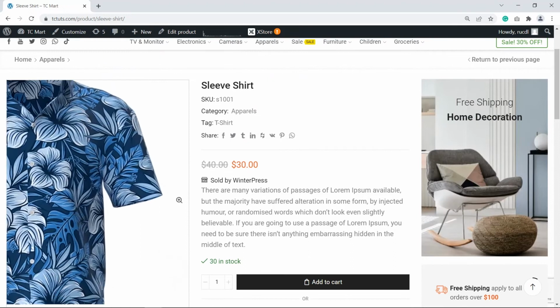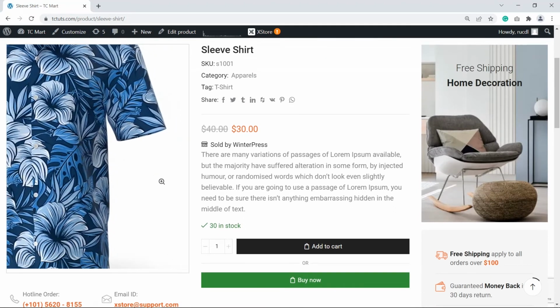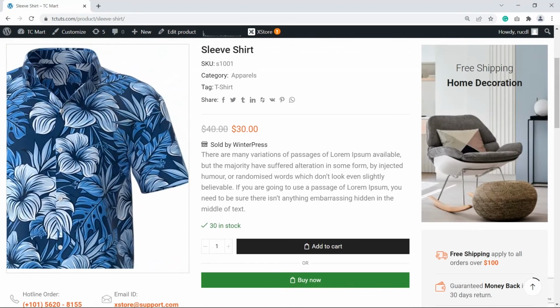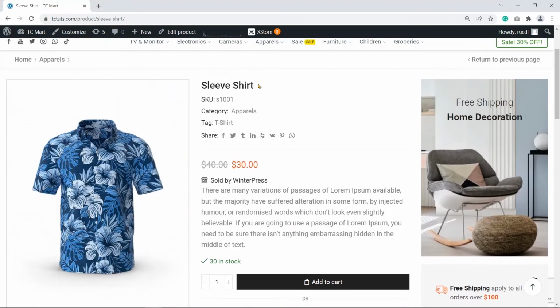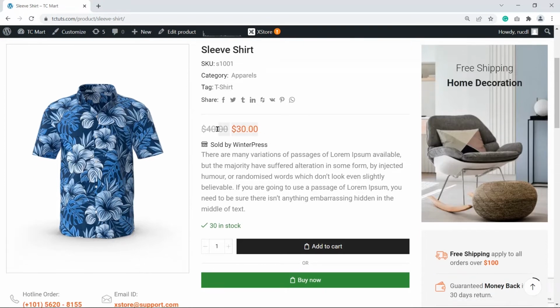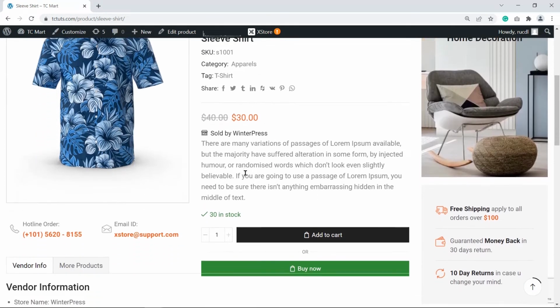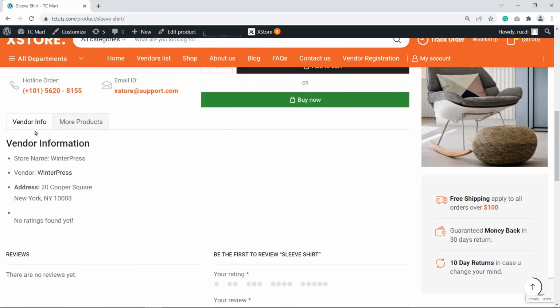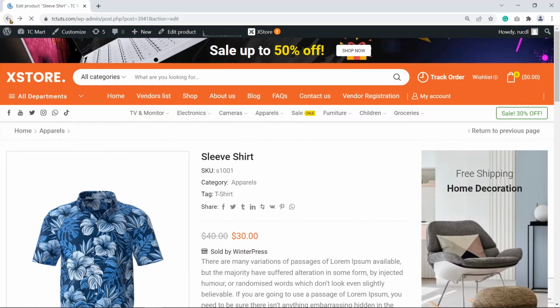This is the product image you can see here at the left. This is the product name, sleeve t-shirt. Next are SKU, category, and tag. This is the product price. Scroll down and you will see the vendor information. Okay, go back to the previous page.